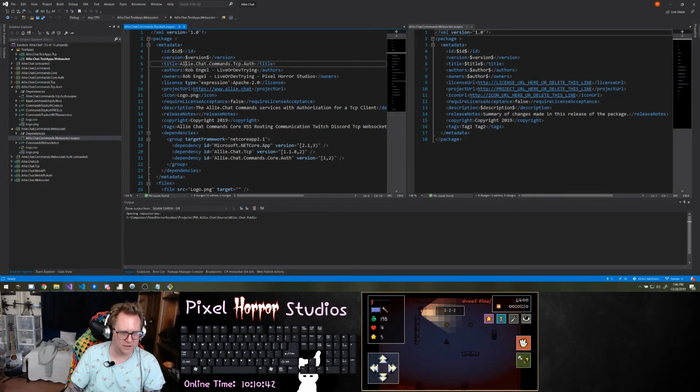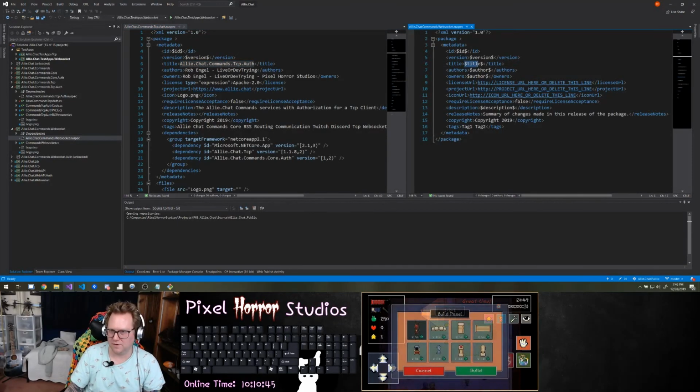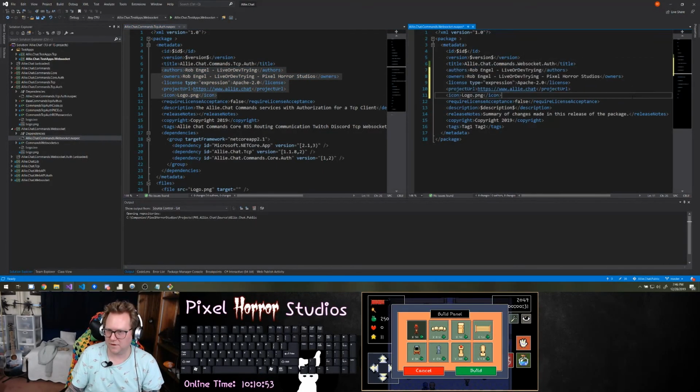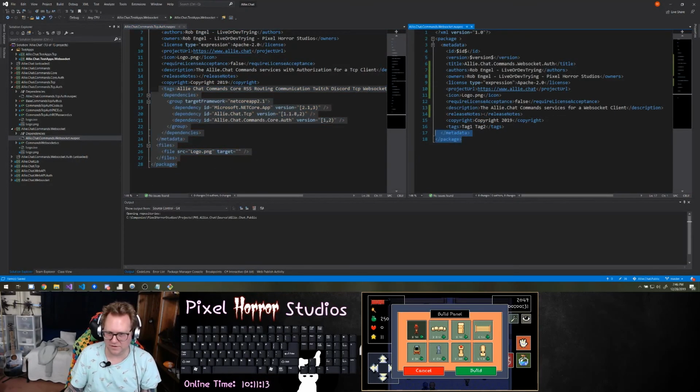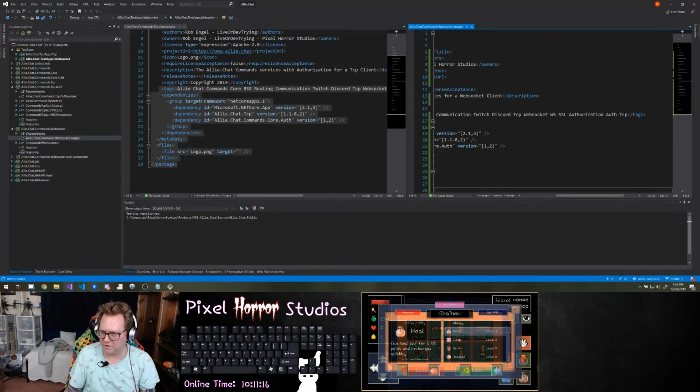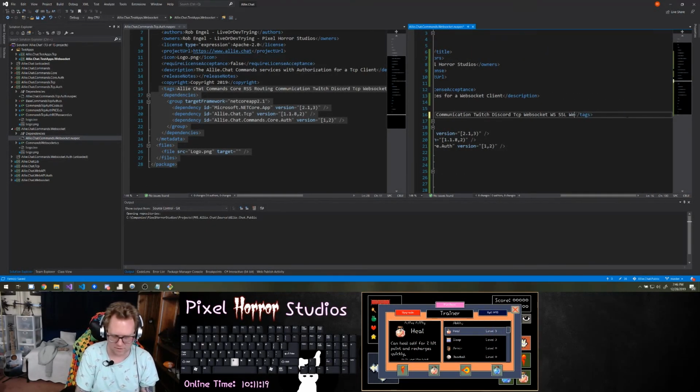Now we're going to go ahead and bring this thing over, which is called WebSocket. The authors, owners, projects icon is all the same. The description here. The Allie.Chat command services for a WebSocket client. Okay, we want to bring all of these in. My tags include WebSocket WS, and that's it.